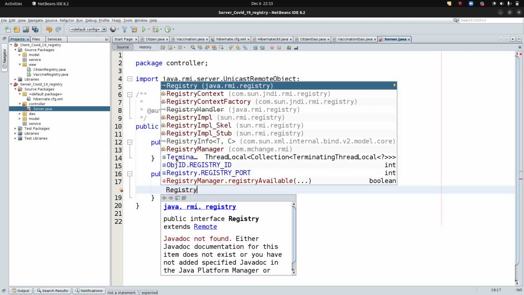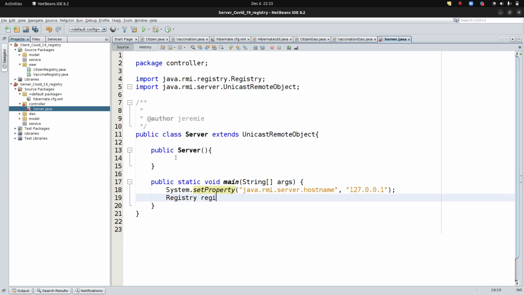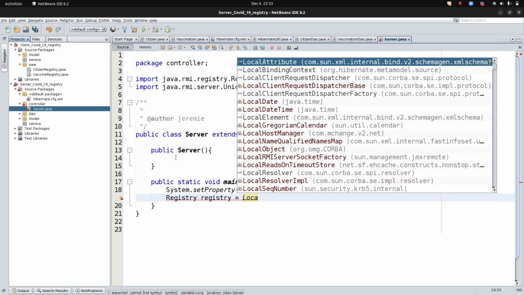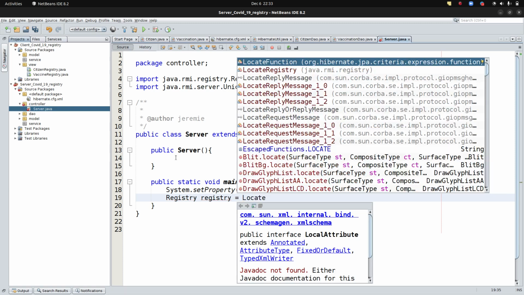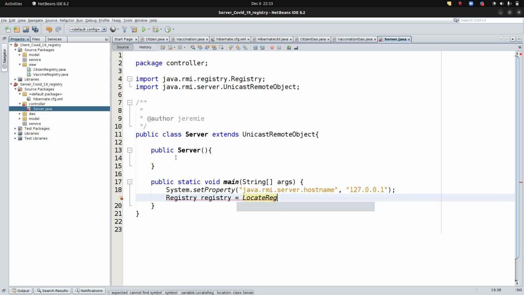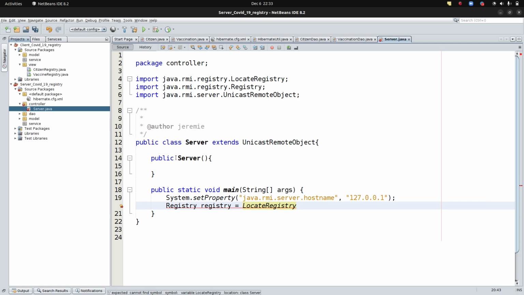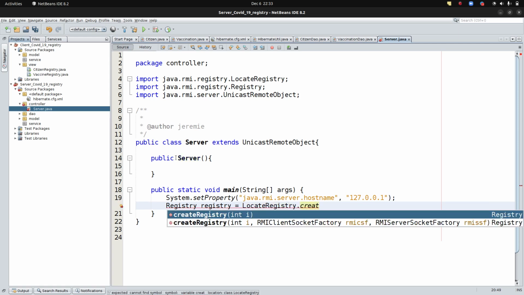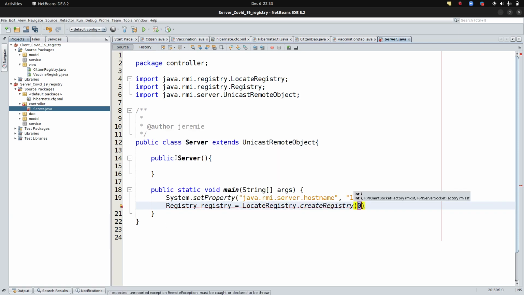It's found in java.rmi.registry. We say registry, and then we need to locate the registry. Locate registry, and then we say create. We're going to create the registry. I want to explain things later. So now we need to specify exactly the port this one is going to be listening to. We can specify, let us put 7000 and a semicolon.